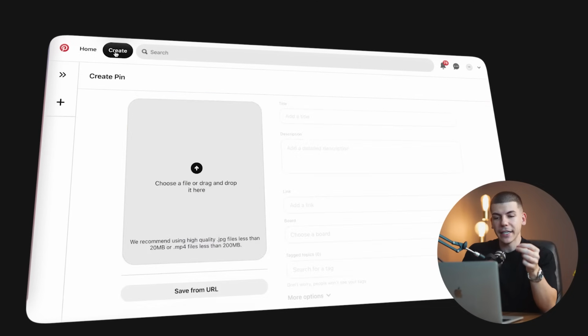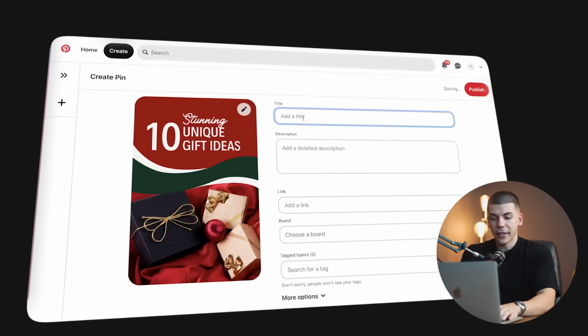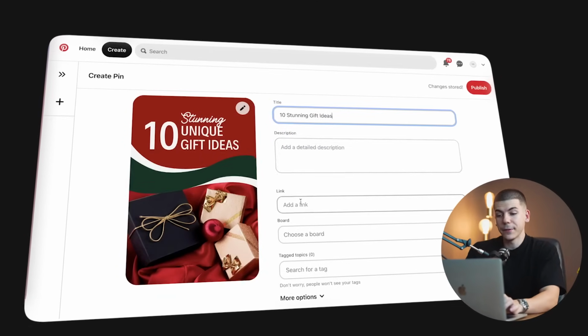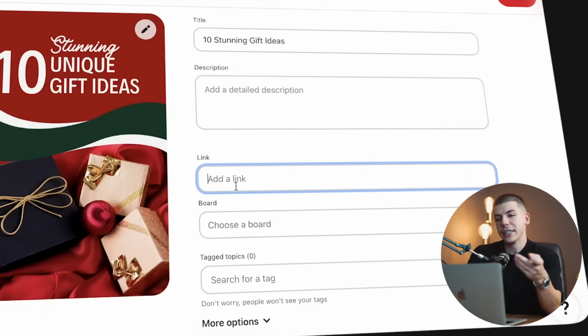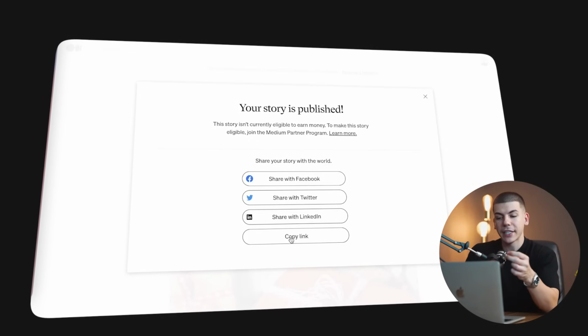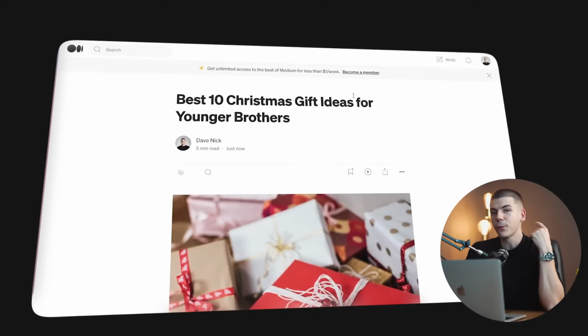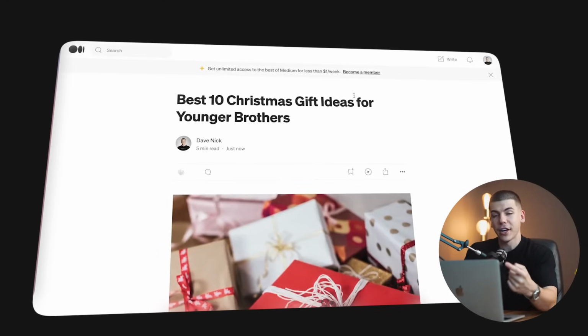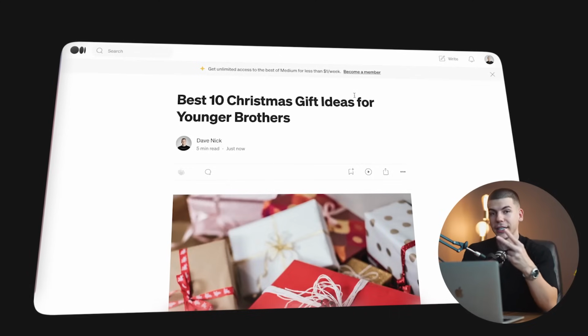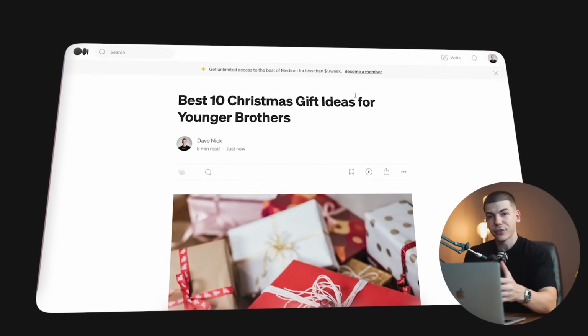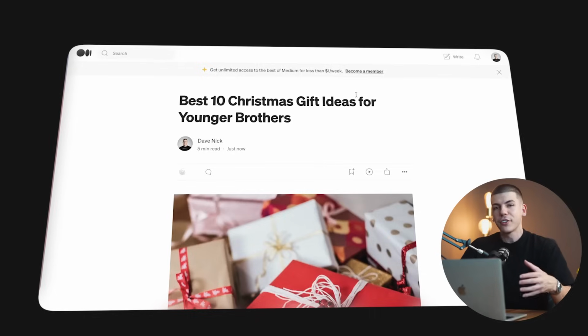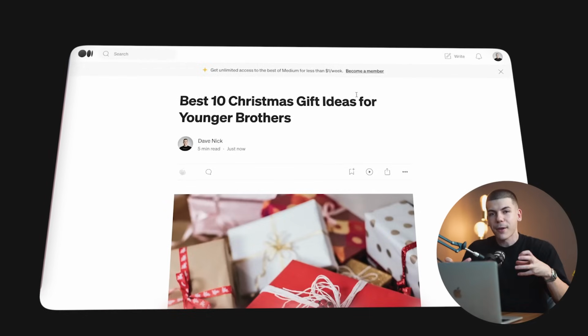Then simply go back to my Pinterest account, click on create, then just upload that design, write a title, in this case that's going to be 10 stunning gift ideas, and then a link is going to redirect people to that Medium article. Now the reason I'm redirecting them to the Medium article is because I want them to first read the article, because there's going to be higher chances of them actually clicking the link and going to my Kitco store. But not only that, I'm also going to boost the article through Pinterest, so it gets even more traffic on Medium. It's going to start getting recommended to other people, because it shows to Medium that we are bringing some traffic to their platform.